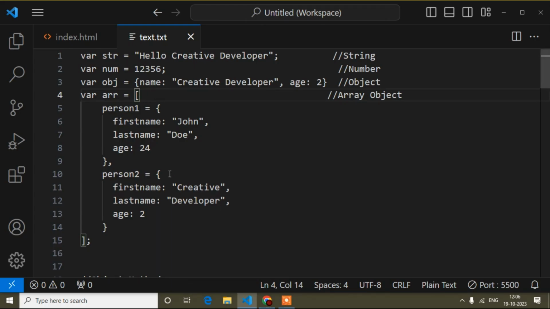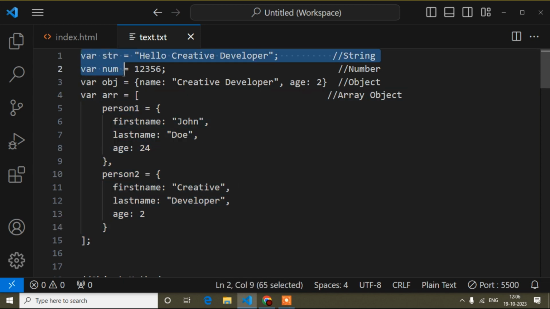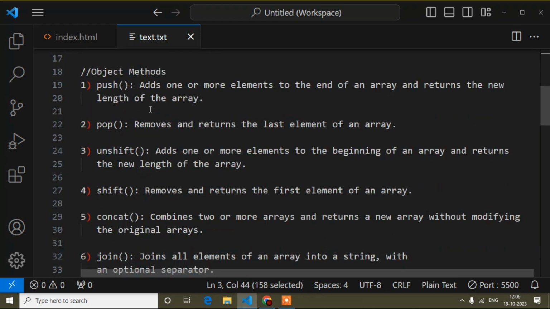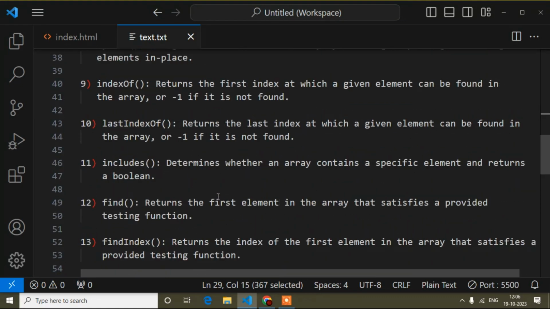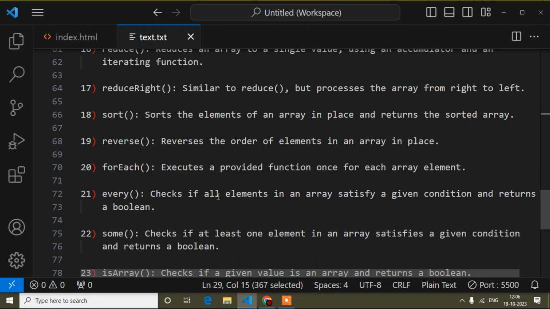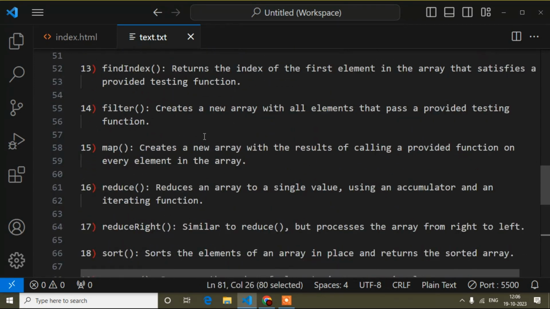My name is Anant and today in this video I will discuss all about array methods. In my last videos here I have discussed string, number and object methods, and in the below I have noted down all important array methods you can see here. So if you want you can pause this video and you can read the method name and you can read the definition also. By the way, I will discuss each method one by one.